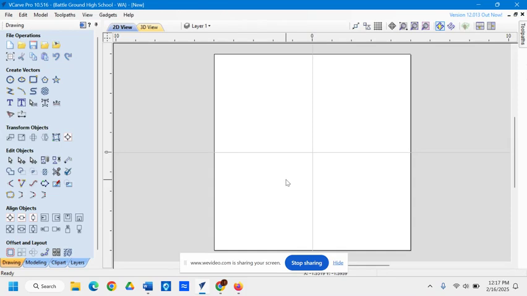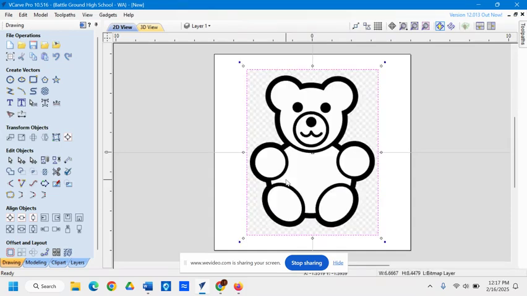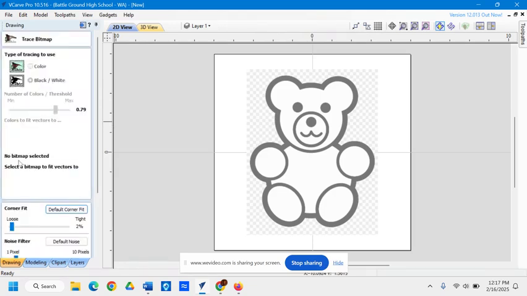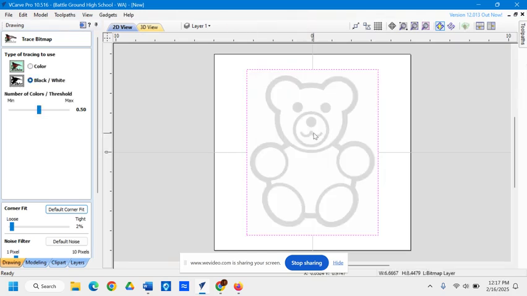And if we hit Control V on our keyboard, we'll get the image. Now, notice we have a pink outline around it right now. If I accidentally click off to the side, that disappears. And if I open the tracing software, Trace Bitmap, it'll say there's no bitmap selected. So we need to actually have that pink outline around it.